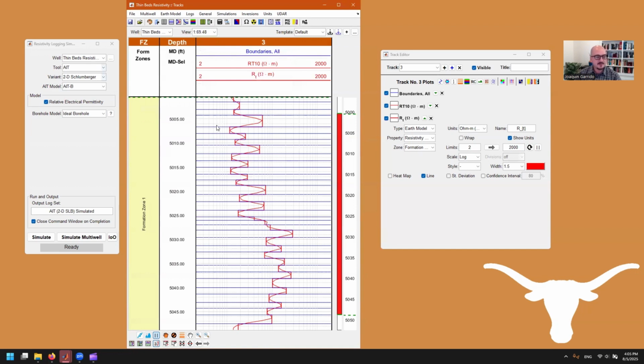So in this case, it's going to be the resistivity. Here we just have the well that we're working on. This is fine. Then the tool is AIT, which is exactly what we want. And we have the variant Schlumberger 1D or 2D or SLB. We're going to use 2D just because it's faster. And we're going to use the H model because it matches better, or it's the tool that was used.